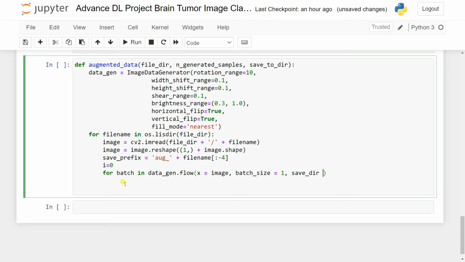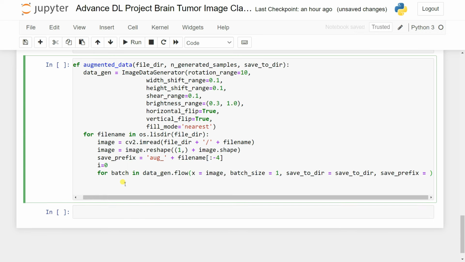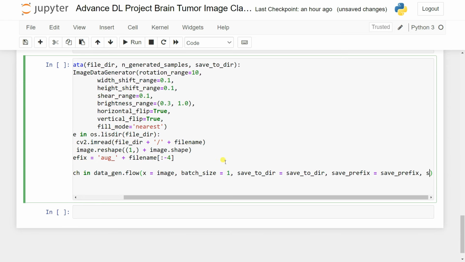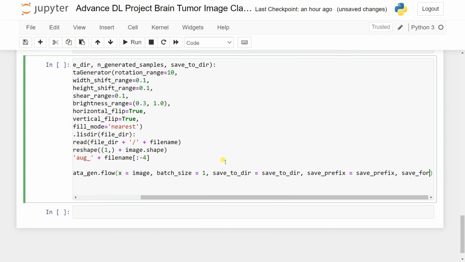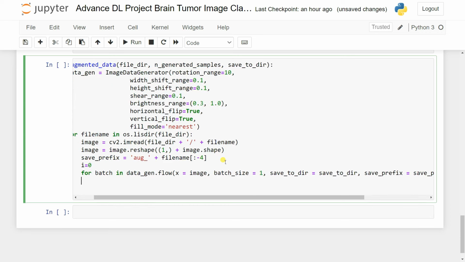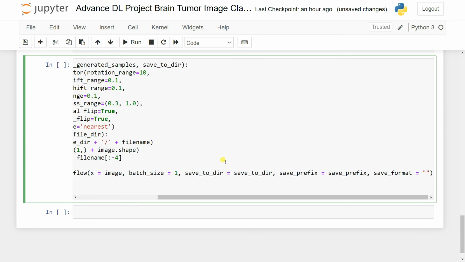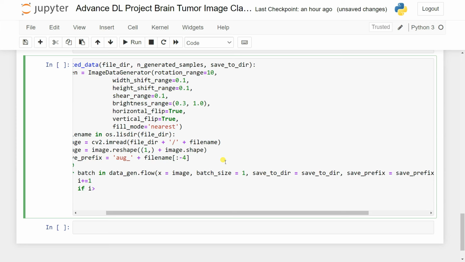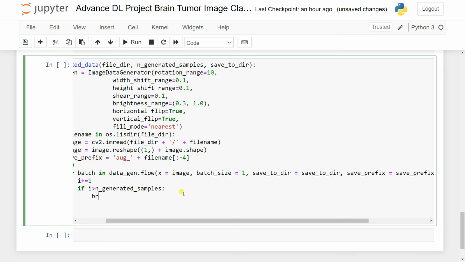Now inside the save directory, I'm going to pass my save to directory file. So it's called save to directory, and I'm going to make it save to directory. Then we have the save prefix. I need to give the save prefix, in which prefix file I'm going to save it. Save prefix, this one. And now I need to give also the save format. You can give PNG or JPG. Let's keep the JPG format. Okay, that's fine. Now let's increment the i, plus equal to 1. And after that, if i is greater than or equal to the number of generated samples that you're passing here, then I'm going to break it out.